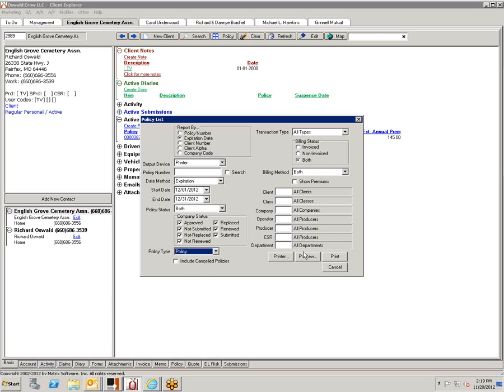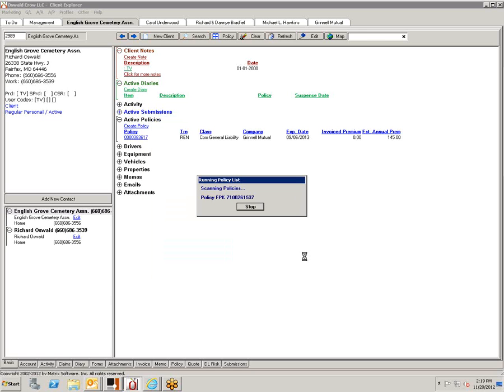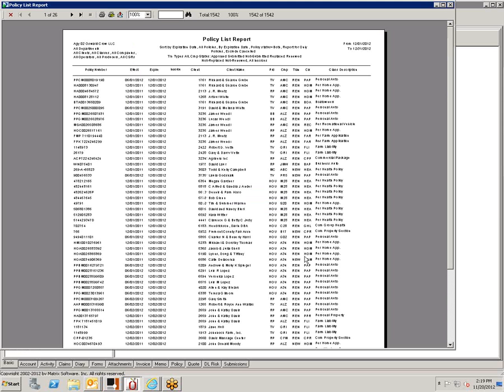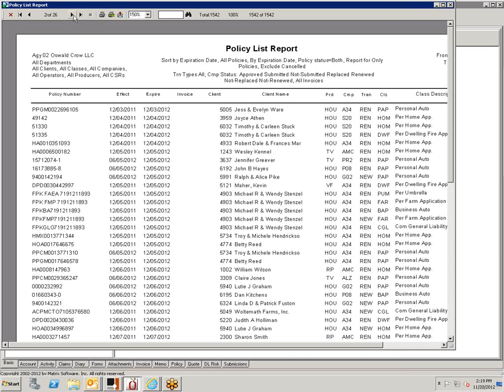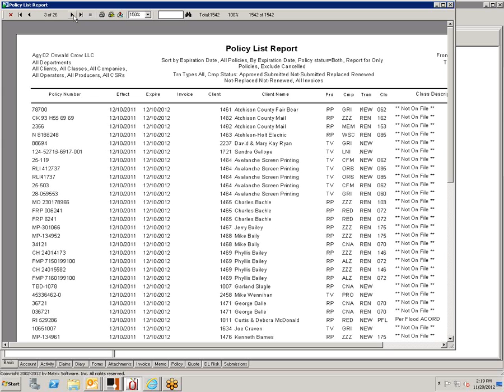You could do it by department, or you can do everyone. And it will quickly go through the entire database. You saw how quick that was. It creates a list that you can run out of your old system and then check it with your new system. This has 26 pages. All right.